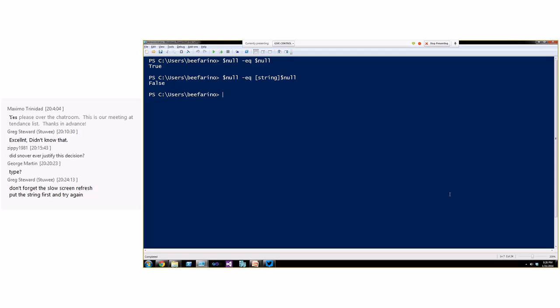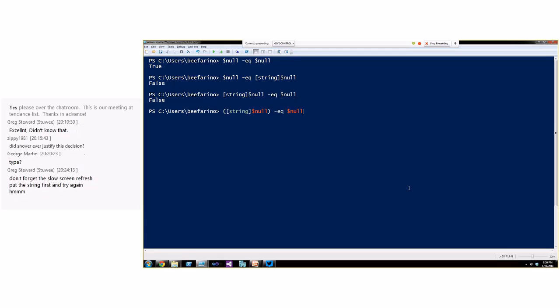So if you have other things like .NET libraries, so we have Greg asking, put the string first and try again. Okay. So we have the string null equals null, and I bet this one ends up, oh, nope, that's false too. That's interesting. Just to double check to make sure we've got our order of operations correct. Yeah, I know, Greg, I'm verklempt too. I don't exactly know why. My guess is that, well, anyway.